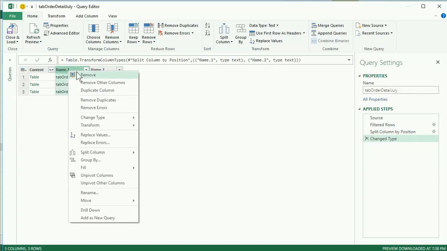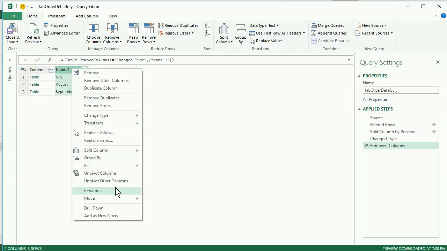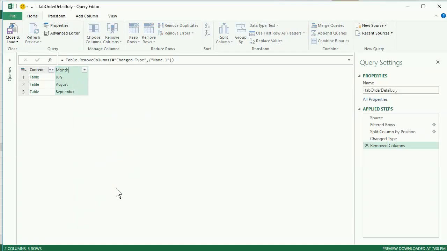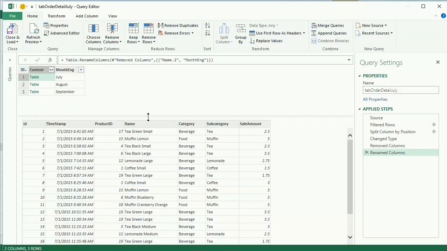I'm going to right click here and remove it because I don't want that anymore. And instead of it being name.to, that's not very helpful, I'm going to right click on this and rename this month. In fact, month ENG for English. It's a common way of seeing that. Okay, so now we've got this column here, which has all of the detail that we want. So we're going to expand this out in a second.